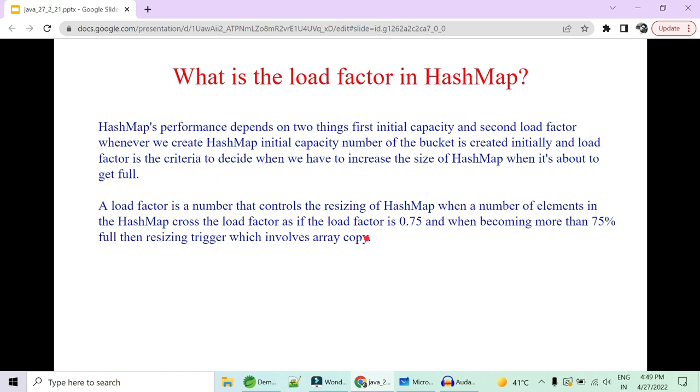A very important question from an interview perspective: what is load factor in HashMap? It's very easy to answer what is a HashMap, how to get, put or do any kind of operation on a HashMap. What is difficult is to understand load factor, capacity, size and these high-tech terminologies, right? So a HashMap's performance depends on two things, that is initial capacity and load factor.